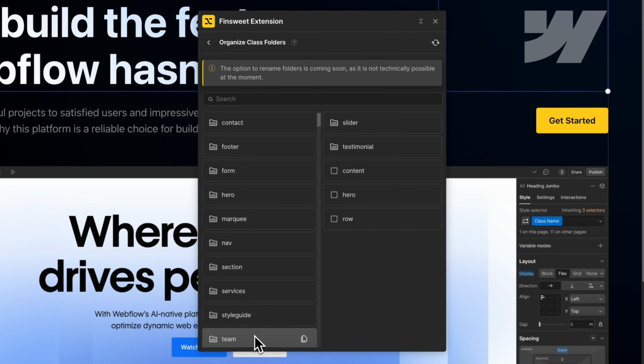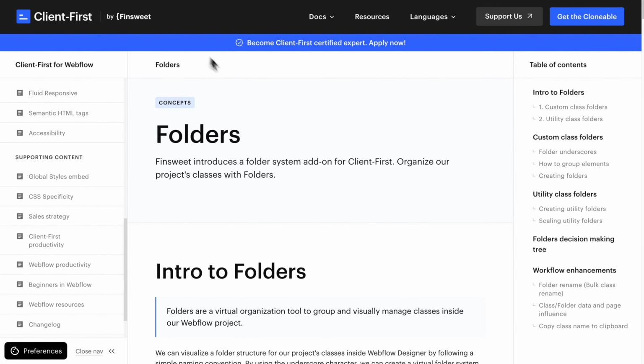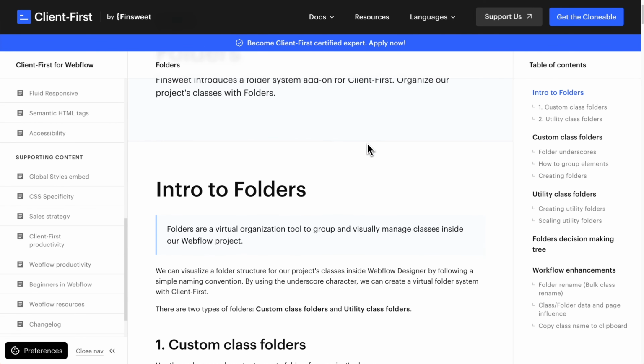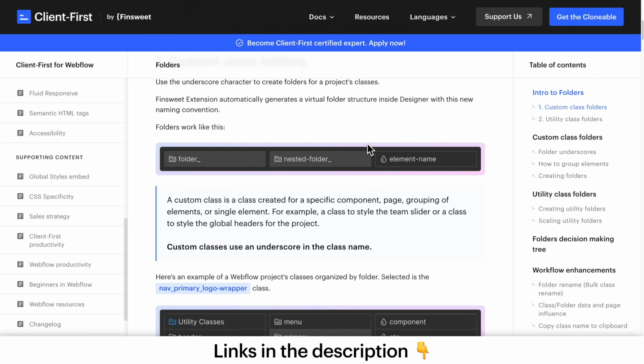For example, here we can see a team page folder. In this folder, we have the team slider component, team testimonials, and other classes created specifically for this page. The folder concept comes from the client-first methodology, the most widely used framework for building websites in Webflow. Check out the full documentation in the links below.